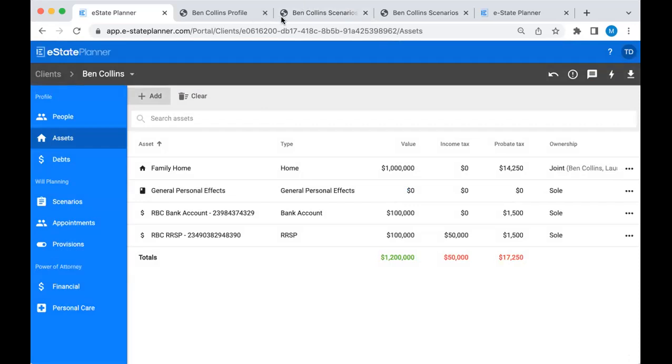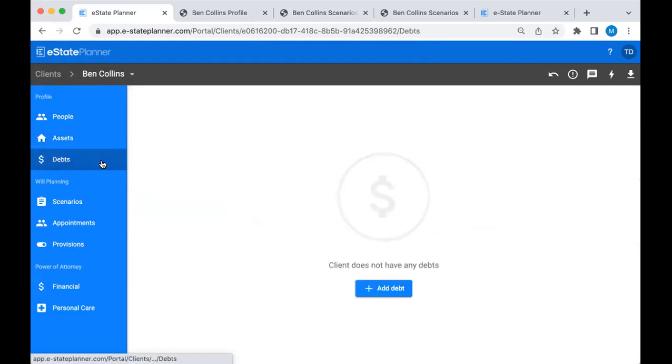So that's the asset section. Any other questions here? Nope. Okay, we'll keep going.